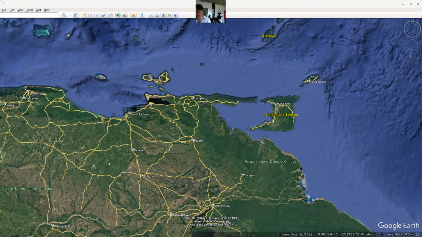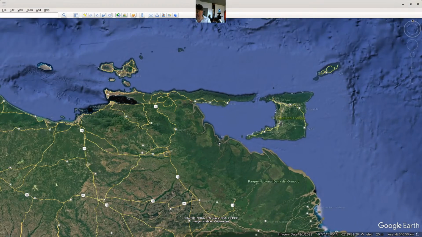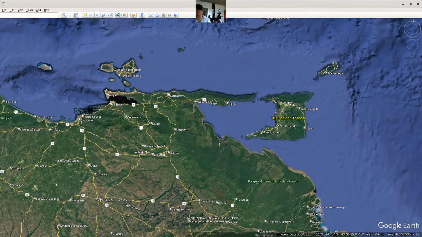Okay, so we're going to zoom out from Trinidad and Tobago, but basically it's this main island, Trinidad and Tobago, right here, just across from Venezuela. You can see there's kind of weird little pointy areas here, as well as on the island itself. Has some pretty interesting features.